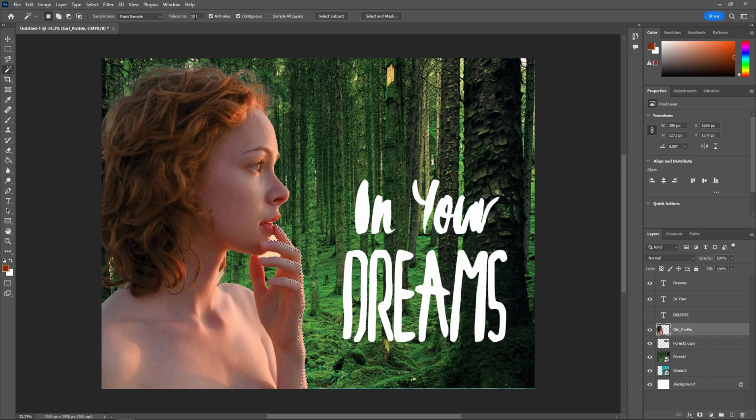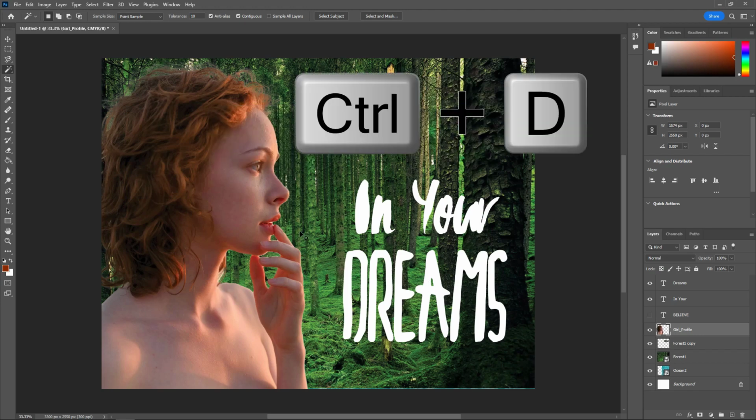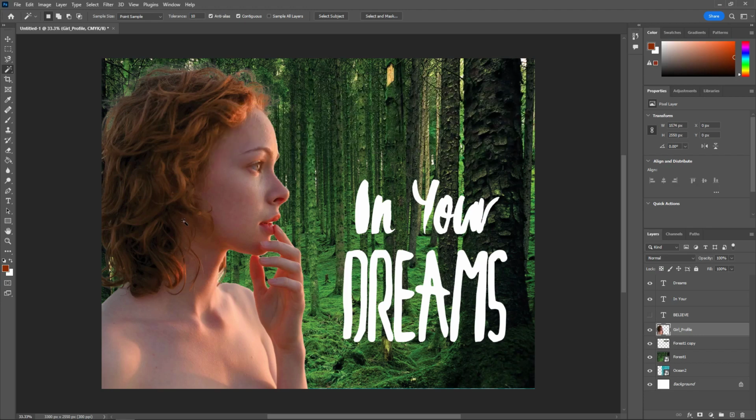Control D to deselect, and then I'll change to the magic wand tool to select these two areas. Although I need to take the tolerance way down, we'll go like 10%. Try that again. Select that, shift select that, delete. Okay, Control D to deselect. Now I've got her cut from the background very quickly and easily, and it's kind of cool.